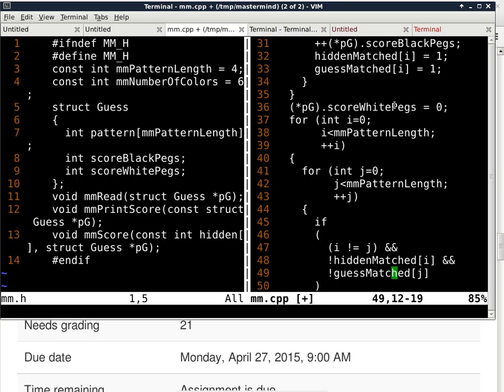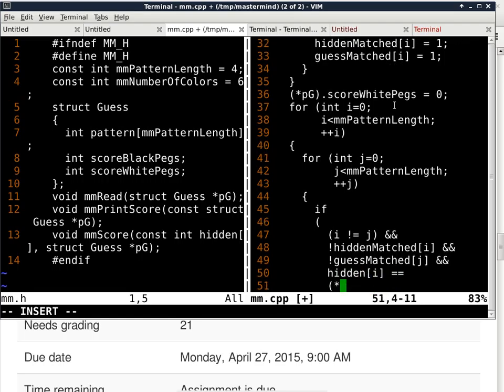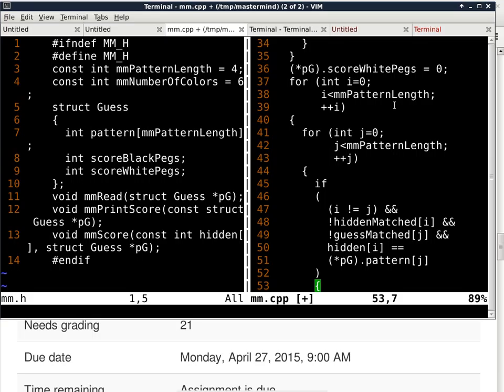So at this point, by the time I get to line 49, if it matches all of these conditions, it means I does not equal j. They're not at the same position, and neither pattern has this particular peg matched yet. So now I can do the actual comparison and say, are they actually the same? So ampersand, ampersand, this is going to be the last one, hidden bracket i, does it equal pg dot pattern bracket j? That is the last condition I need to check.